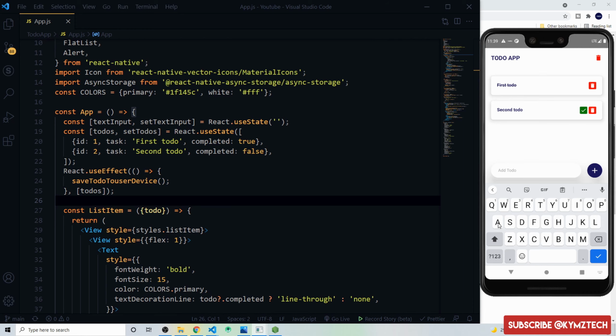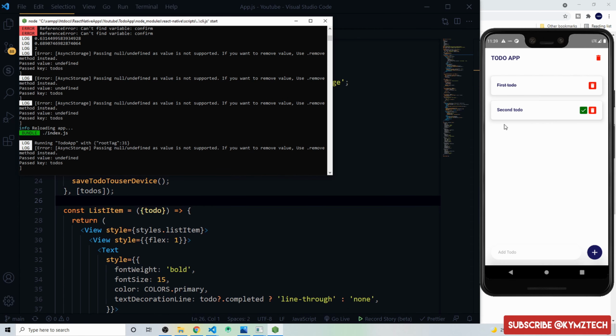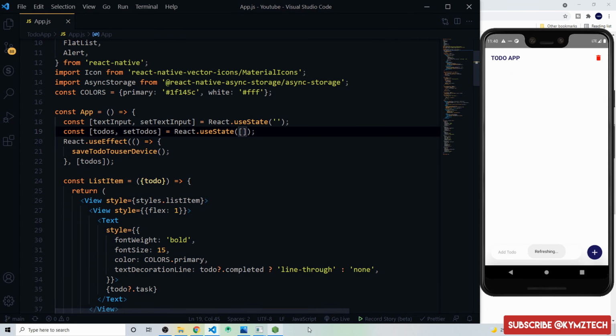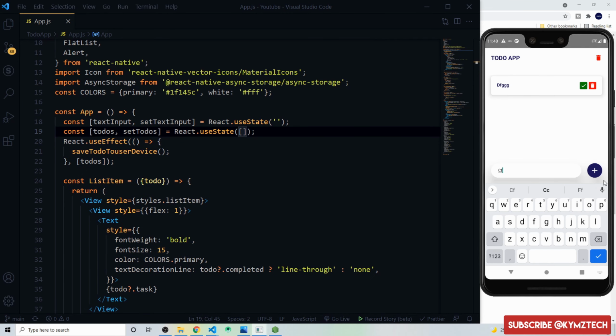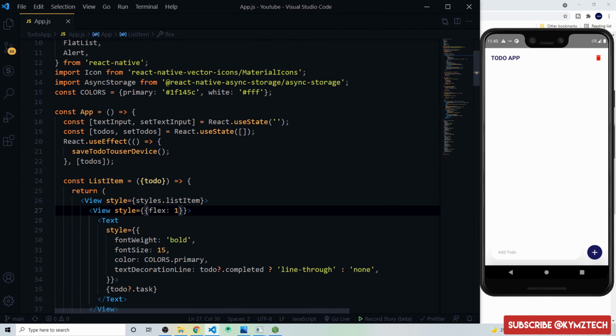If we add a to-do, so let me add a to-do, it's going to save the to-do. So I'm going to reload it. So actually we have two to-dos, that is the hard-coded to-dos. So I'm going to get rid of this. So we have no to-do. Add a to-do. I'm going to reload this. So as you can see, we have no to-do. That's because we have to retrieve the to-dos from the user's device. Then we are going to set the to-dos inside the state, which is going to automatically render the to-dos over here. So over here, we're going to create another method called getToDosFromUserDevice.